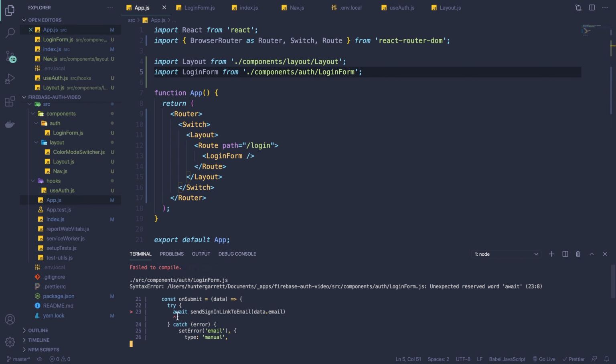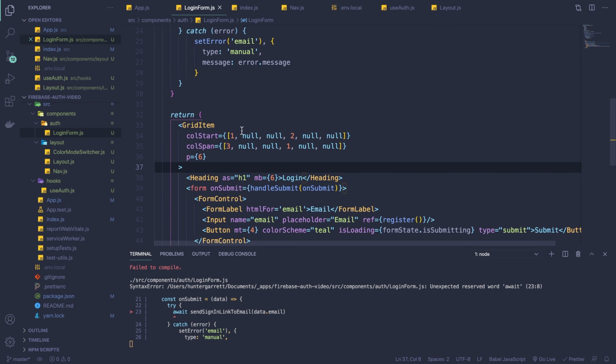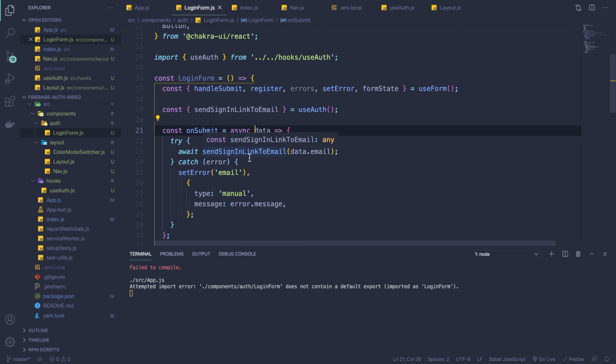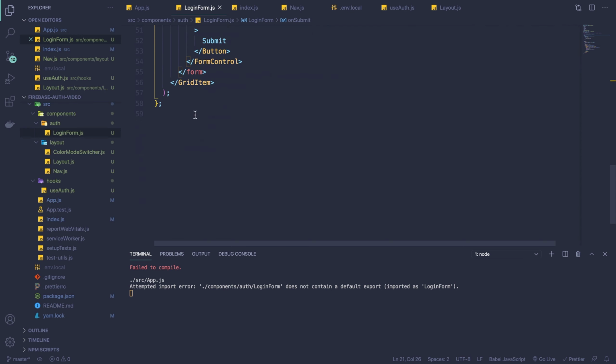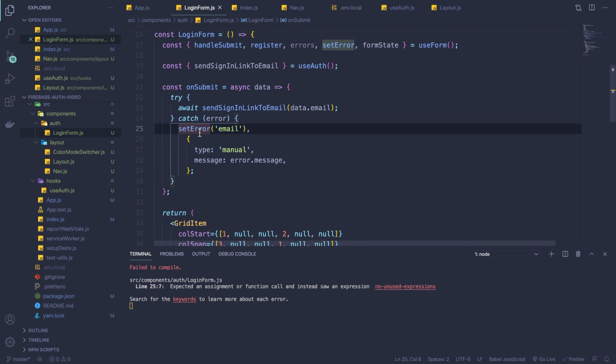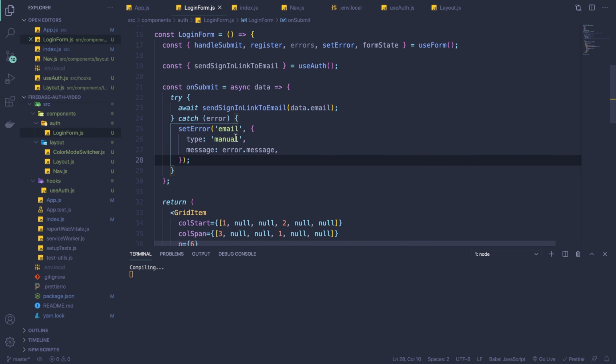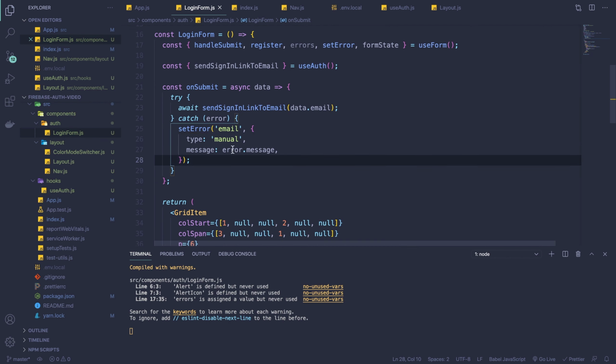So we're getting this error because we're using an await and it's not in an async function. So we just need to write async right here. That should get rid of that error. Login form does not have a default export. So let's make sure we actually export this, export default LoginForm. And I wrote this setError wrong. So I wrote it, so email, then it takes this value here as an argument, and then we have the closing bracket here. So that is the correct way to format that.